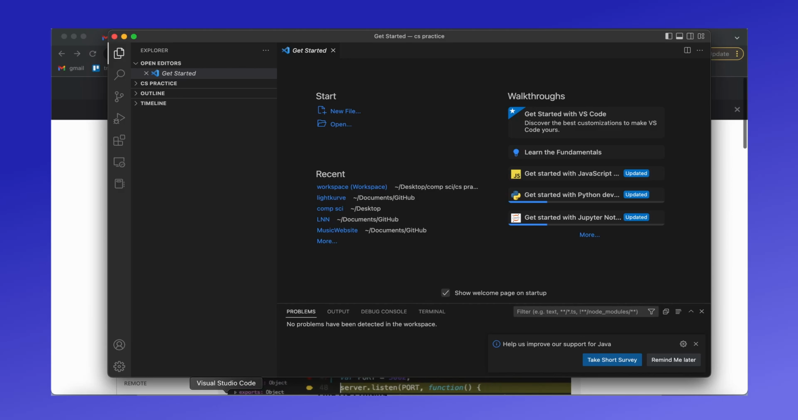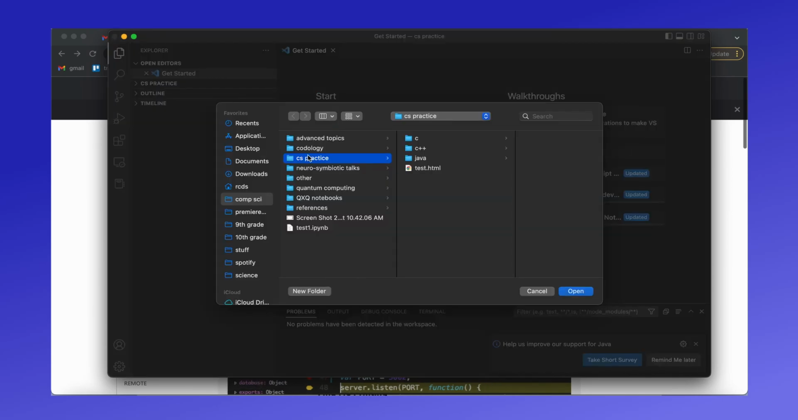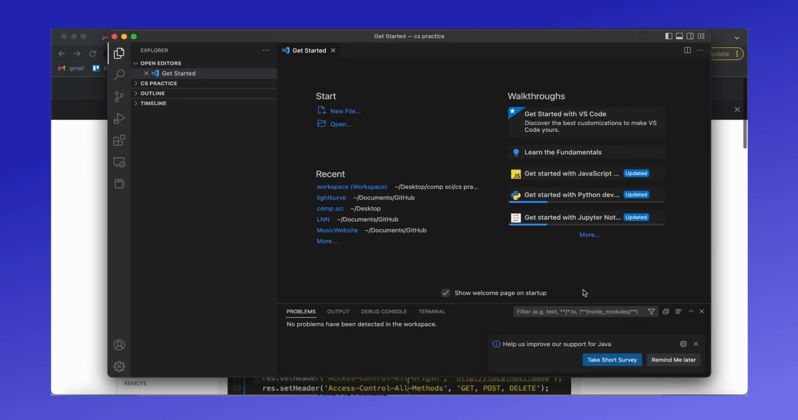Here, first thing we're going to do is make a new workspace. So you're going to click open, which will open up all your files, and then you can create a new workspace from one of your folders. And that will pop up here. So with this workspace, now I can have all my files separated and organized.